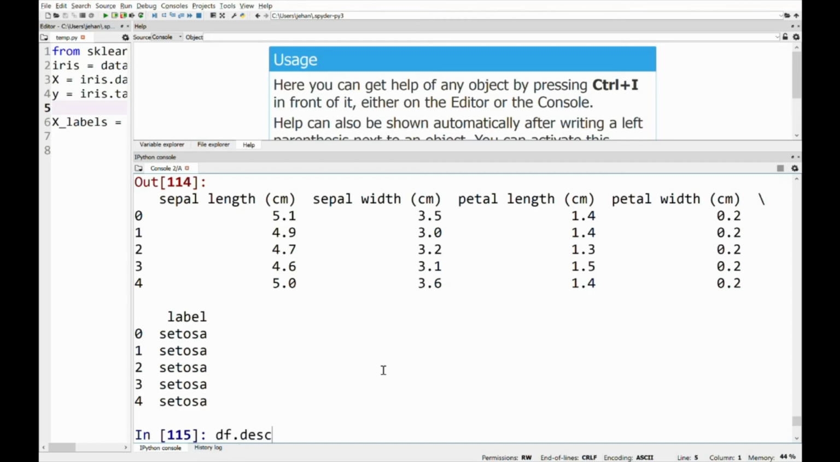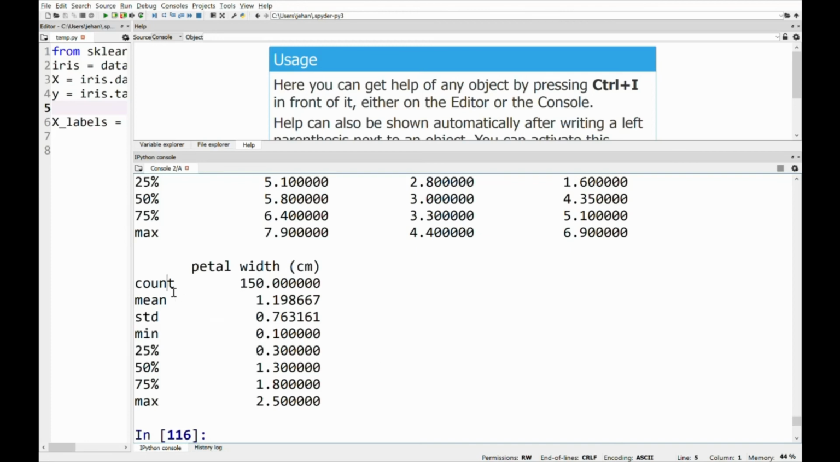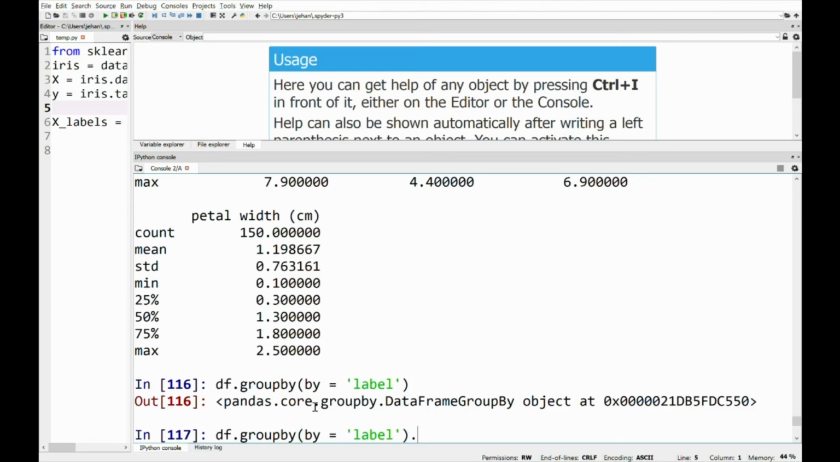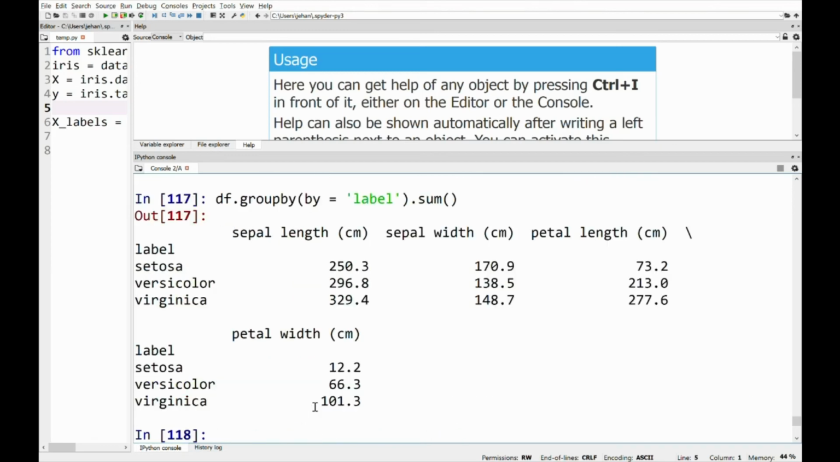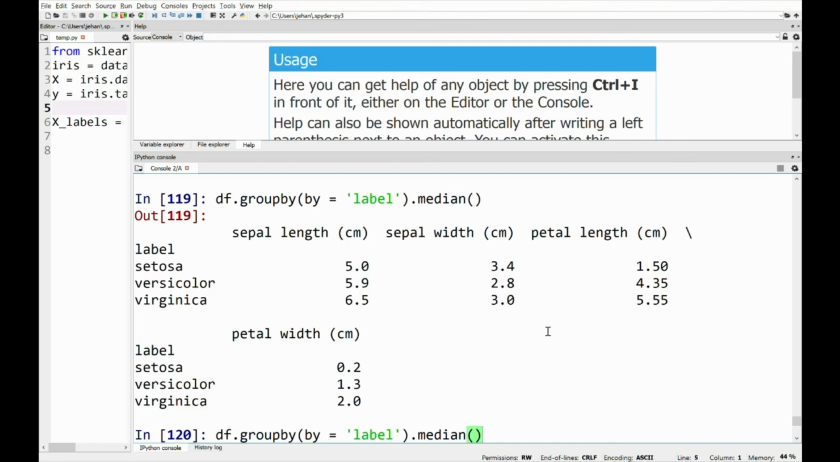Obviously we can use df.describe to get counts and means and stuff, but if we want to do something a little more advanced, we can use the group by feature. Okay, so that's fine. But we can just ask for the sum. We can get the sum of sepal length, not very exciting, but we can also get the mean. We can get the median sepal length, or we can get the median measurement per label or per species.